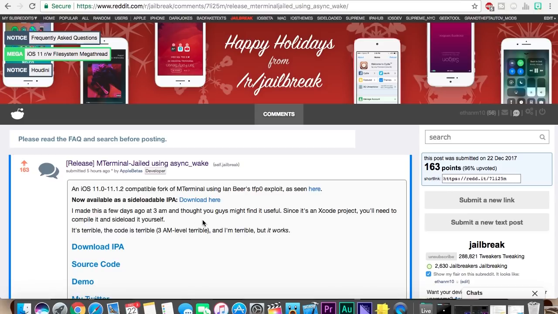But today we're going to be focusing on how to install mobile terminal jailed using ASYNC_wake. So that is an exploit released by a developer, and that gives you root access, read and write capabilities. So mobile terminal, if you want to know what that is, just go on the iPhone wiki. You can search that up and figure out some things you can do with it. So this is how I'm going to be showing you guys how to install it.